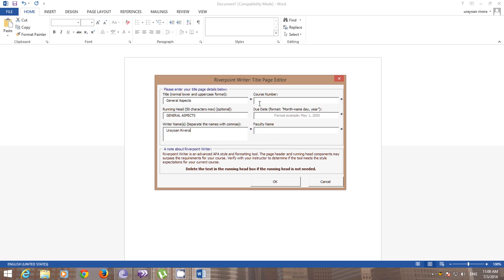Remember, if you need to add another student's name, you put down the name and then comma, space, the name of the person. If it's not needed, just stay with your name. We're going to go to course number, GEN 602, the due date, which will be today, July 3, 214, faculty name. This time we're going to use Professor Joe Schmo, and press OK.